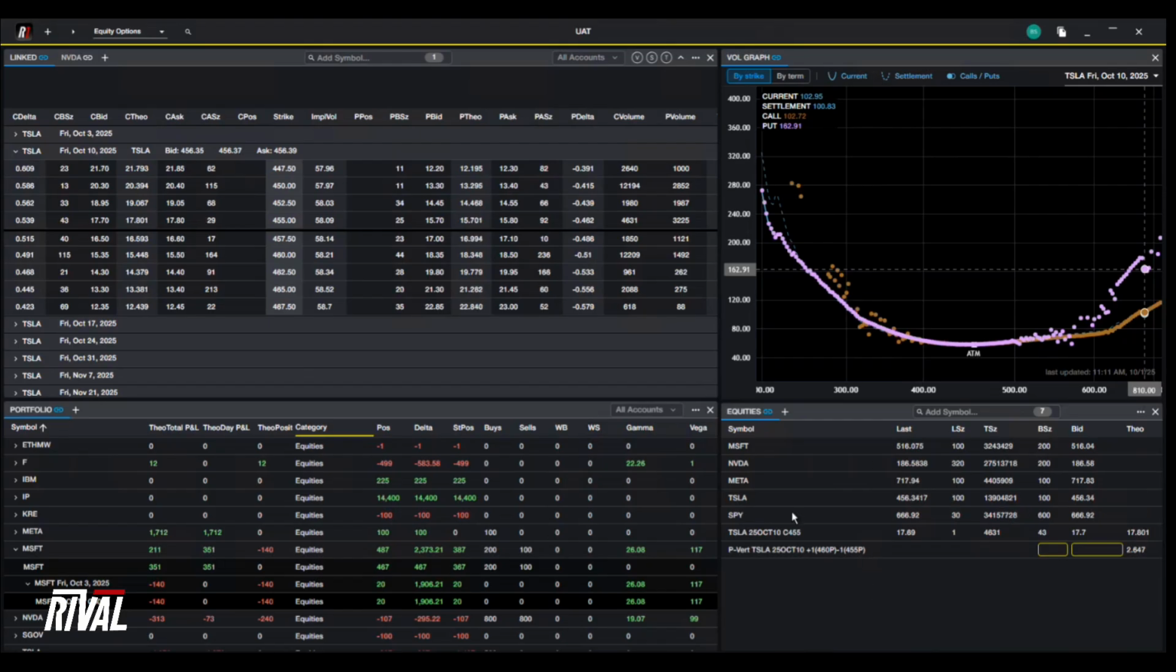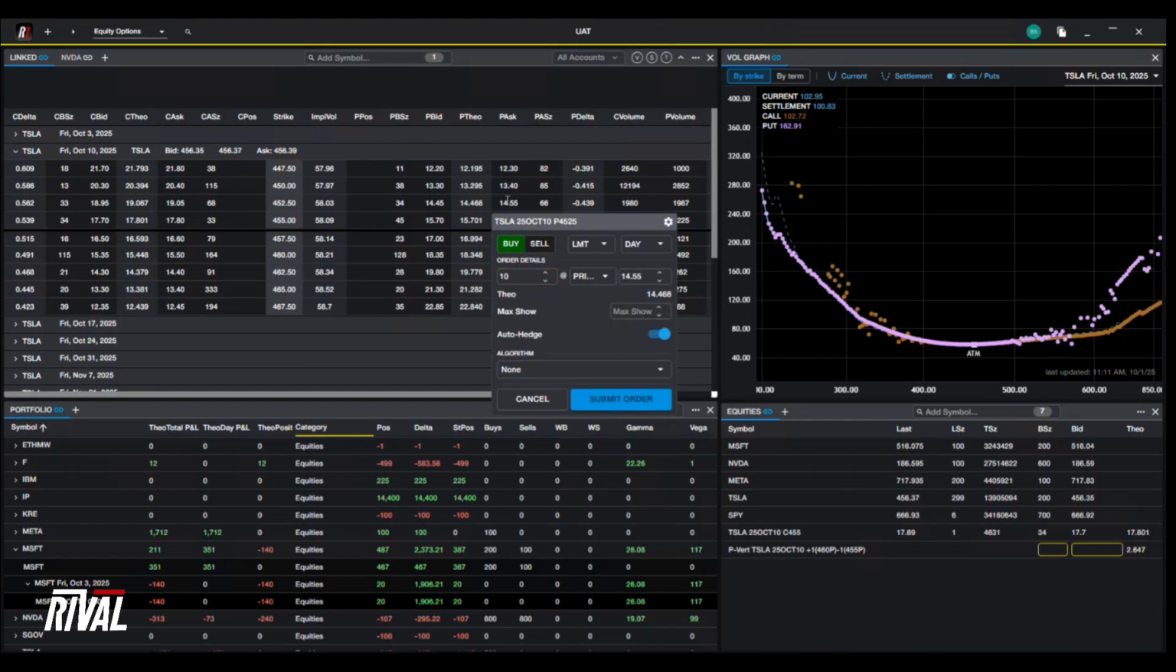So there's a lot more in terms of options. Actually, I should show this as well. We do have this auto hedge capability. The auto hedge will hedge with the appropriate number of shares to make your trade delta neutral. That can be toggled on or off at your discretion.